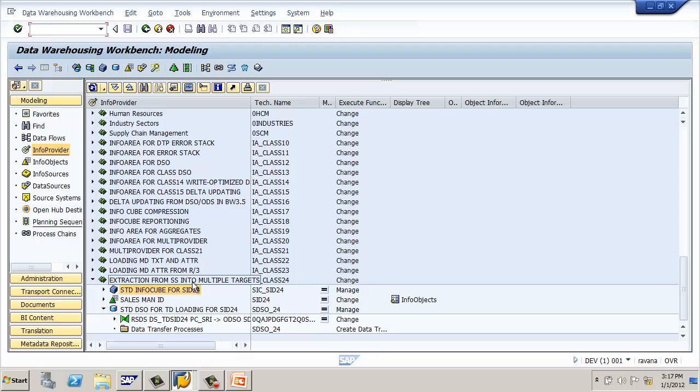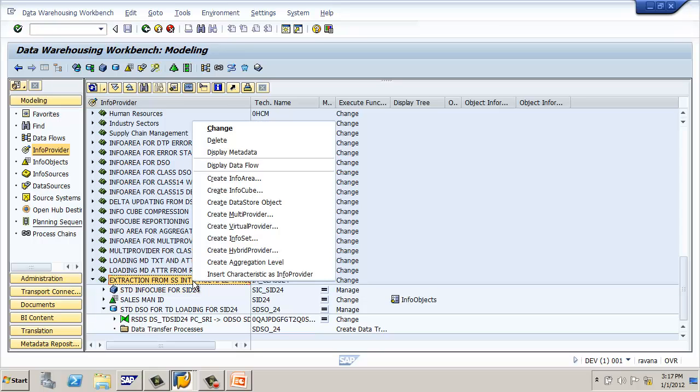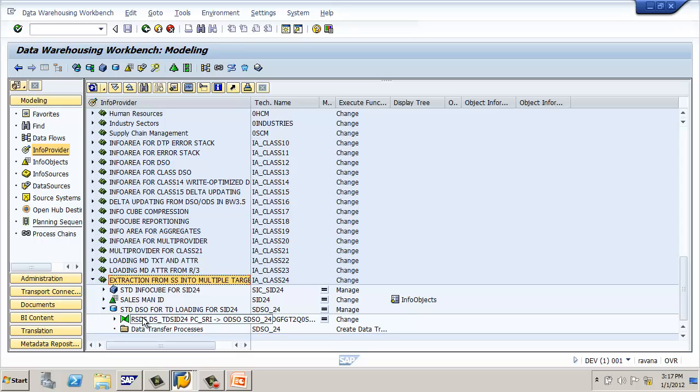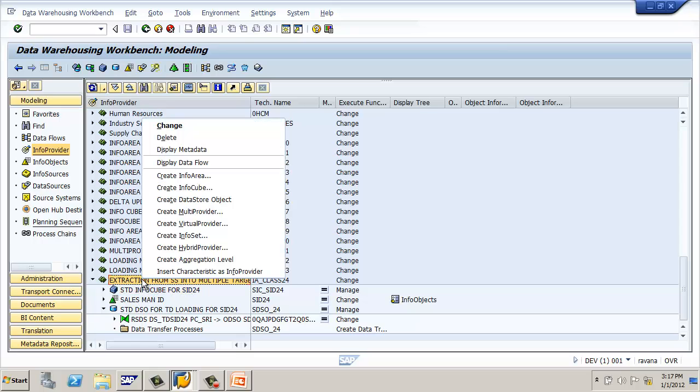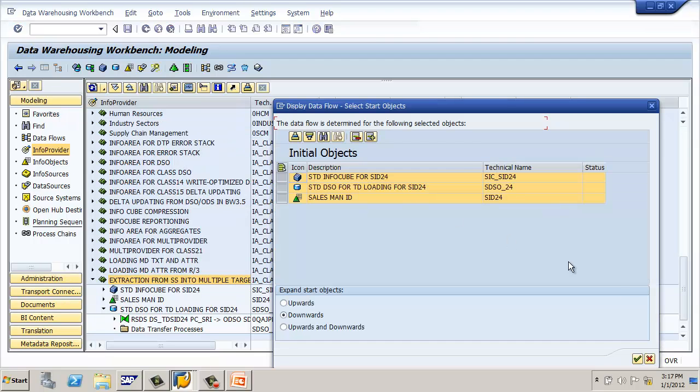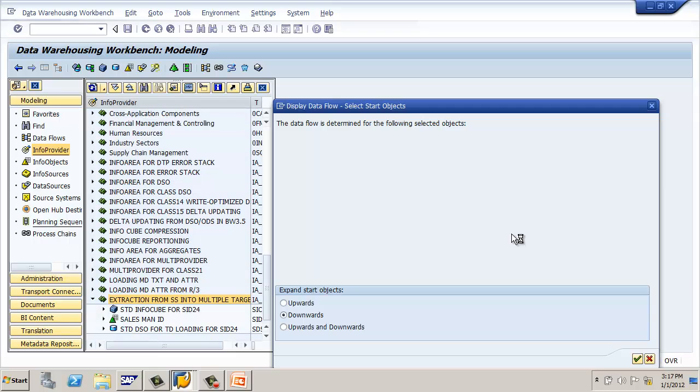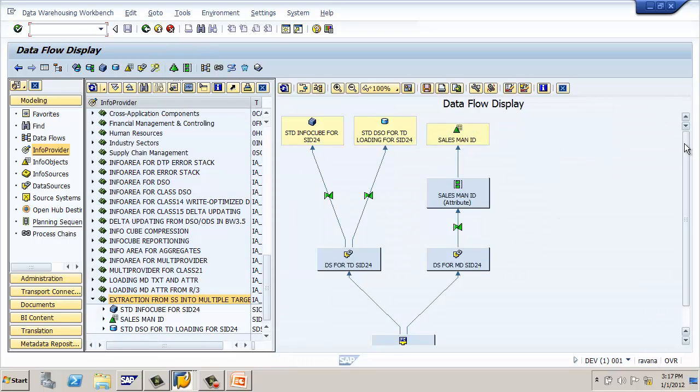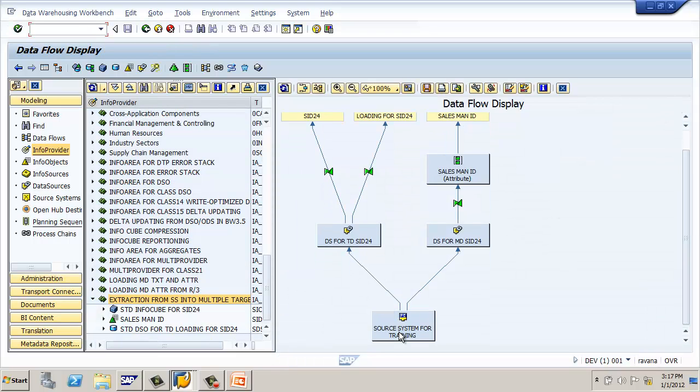Close this and you can check your info area data flow as well. So we have checked the DSO data flow and your InfoCube data flow. If you want to check your info area data flow, select your info area, right click and say display data flow, continue. So it shows your info area data flow.